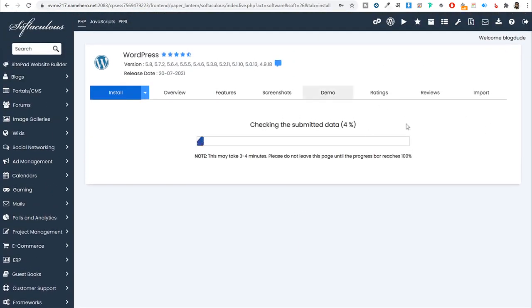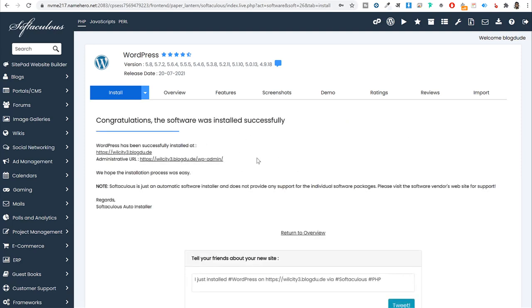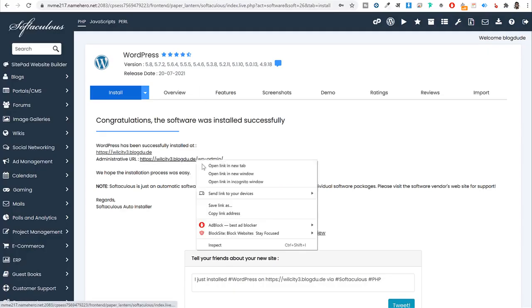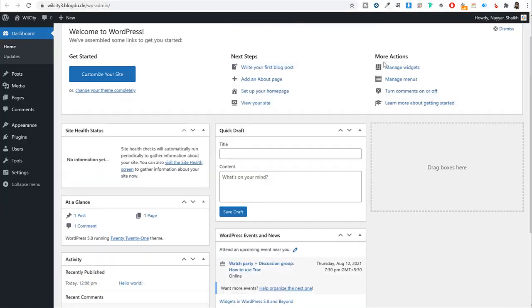Now WordPress has started installing on your domain name. This is a very small process, hardly takes around 10 to 12 seconds. So as you can see, it is already completed. Now once WordPress is installed on your domain name, you will get two different links. If you open the first link, you will see your website. So this is how your website is looking right now. And if you open your second link, this is your dashboard link. And here, as you can see, this is how your dashboard is looking.